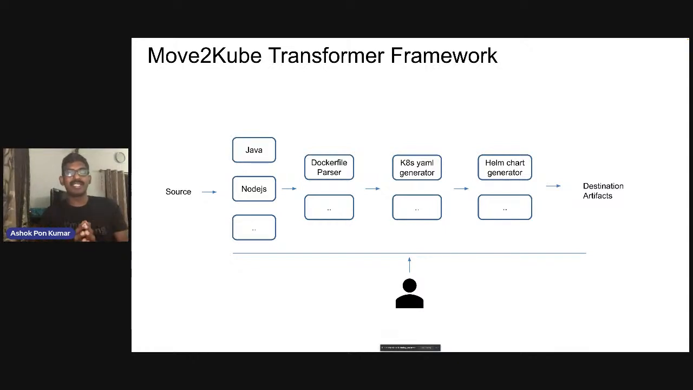So what we have done is internally within Move2Kube, we have something called transformers. Those are small nuggets, each responsible for a particular job. For example, there are some Java transformers, there are some Node.js transformers. These can understand this folder has a Java project or this folder has a Node.js project. And then it will create some Docker files for it. And then there is another transformer called Dockerfile parser, which says, I now have a Dockerfile. How can I create a Kubernetes YAML for the Dockerfile? So then it hands over to a Kubernetes transformer, which creates Kubernetes artifacts.